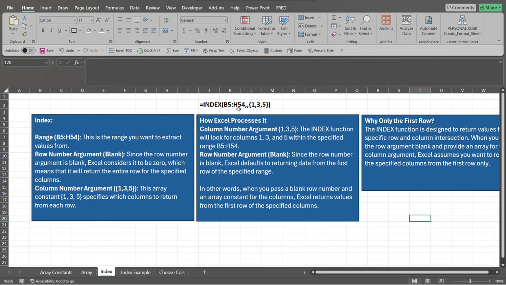Now since the row number is blank, Excel considers it to be a 0, which means that it will return the entire row for the specified columns. You'll see an example of this soon. Now the column number argument, we're passing it an array constant. And this array constant has some values in it, which is 1, 3, and 5, which returns columns to return for each row.